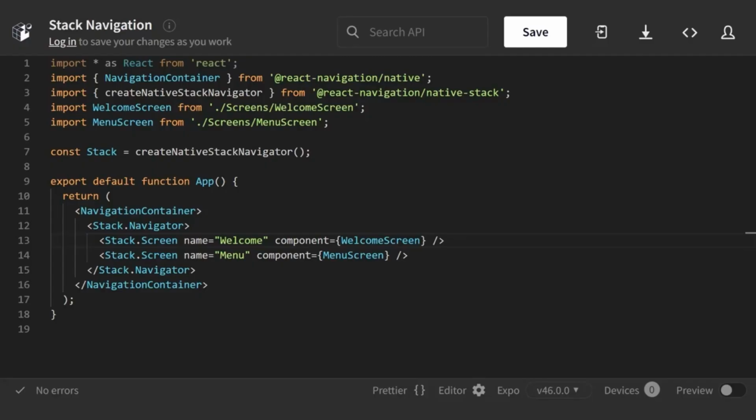To recap what I've already done up to this point for the Little Lemon app in terms of navigation, I've set up Stack Navigation and defined two screens for it, which are the welcome screen and the menu screen. You should know that React Navigation provides several options and props that you can pass to the navigator, as well as the screen to customize your navigation experience. So in this video, you'll learn about a few of these props and how to use them.